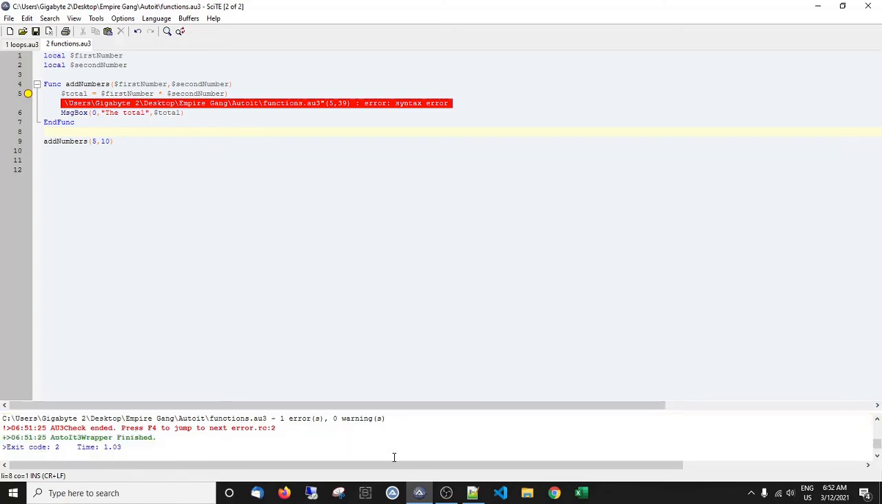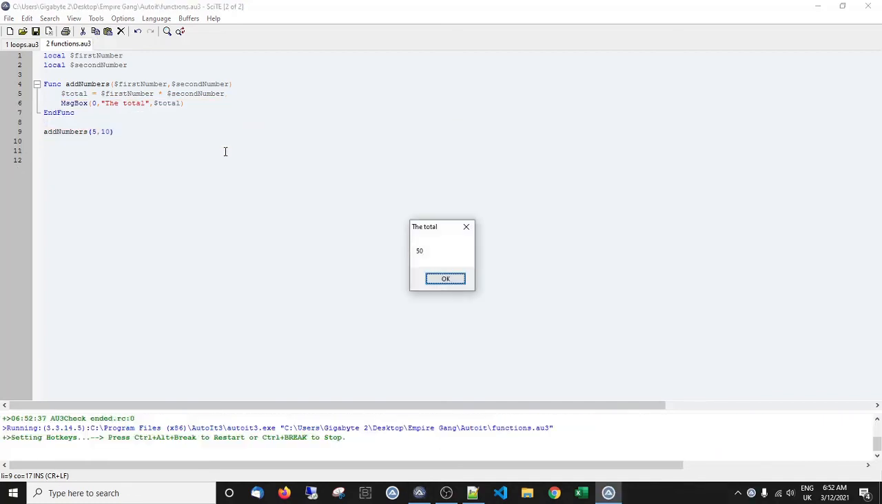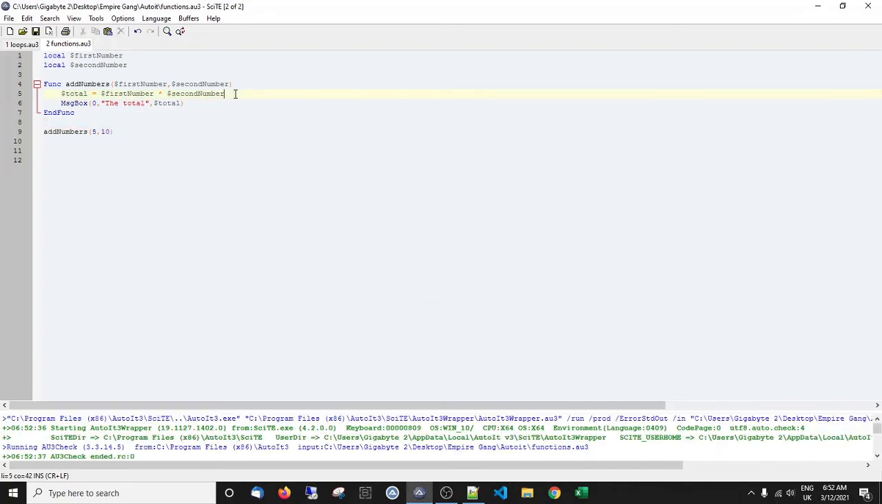So look, now you're going to see how we handle errors as well. So, syntax error. What have we got? Total equals first number times second number. Here, Dean, this is where you're going wrong. You put a bracket. Oh my goodness, it's really early, guys. Please forgive me. F5, there you go, 50. I put a bracket at the end here.